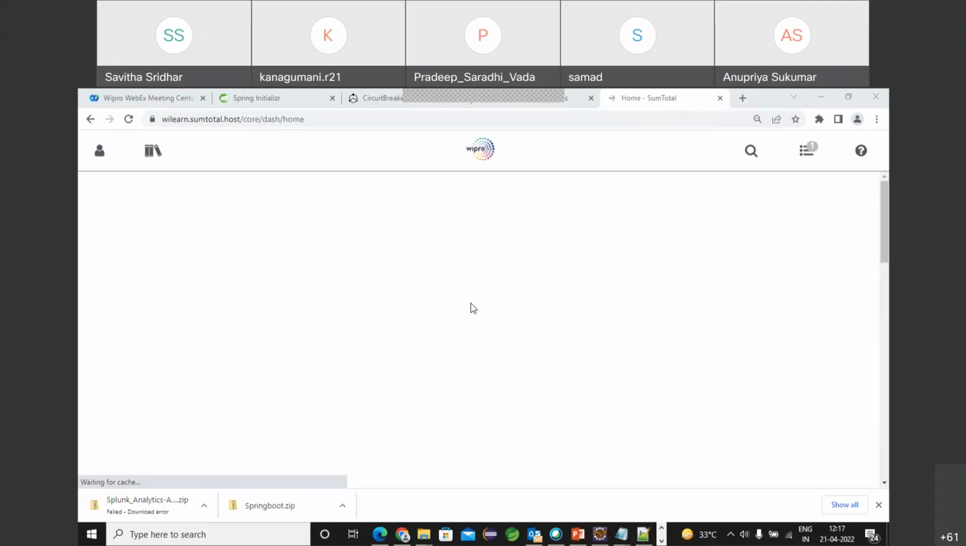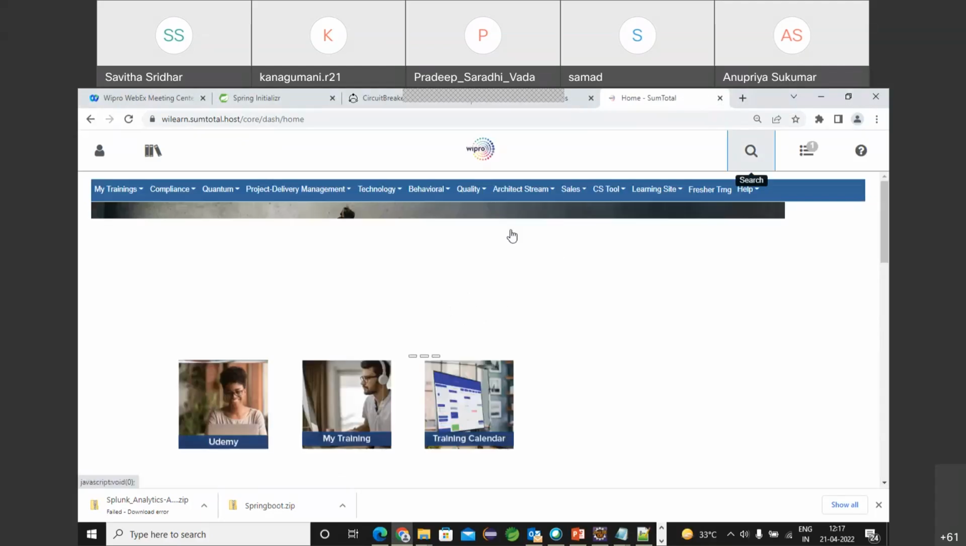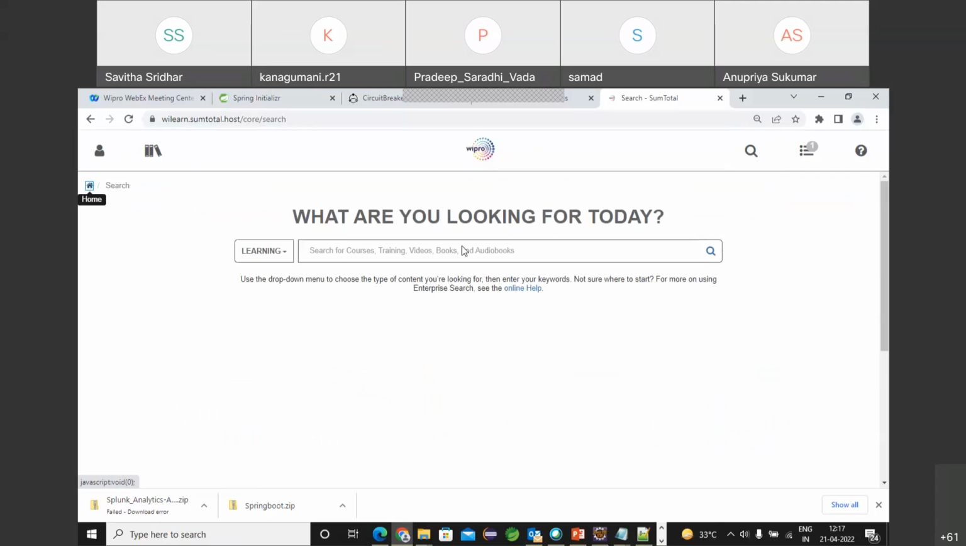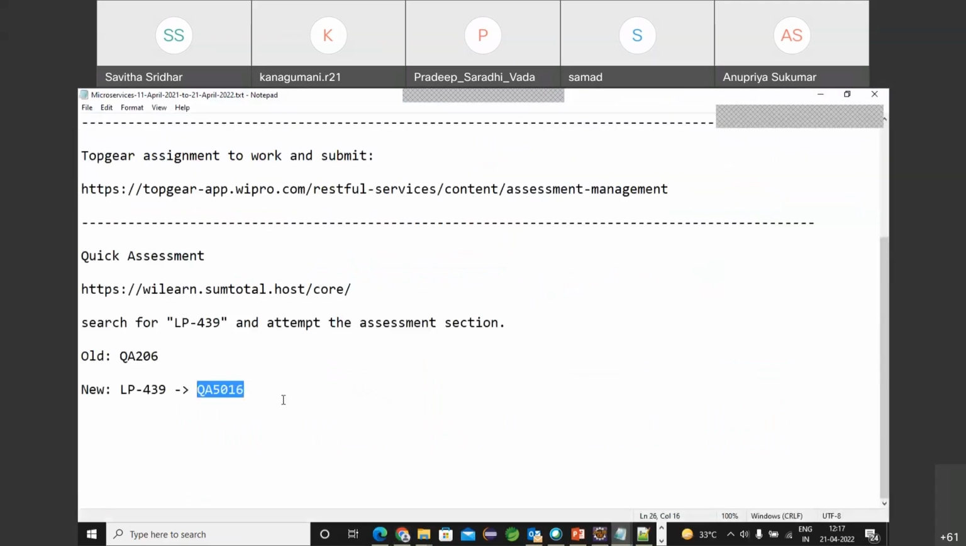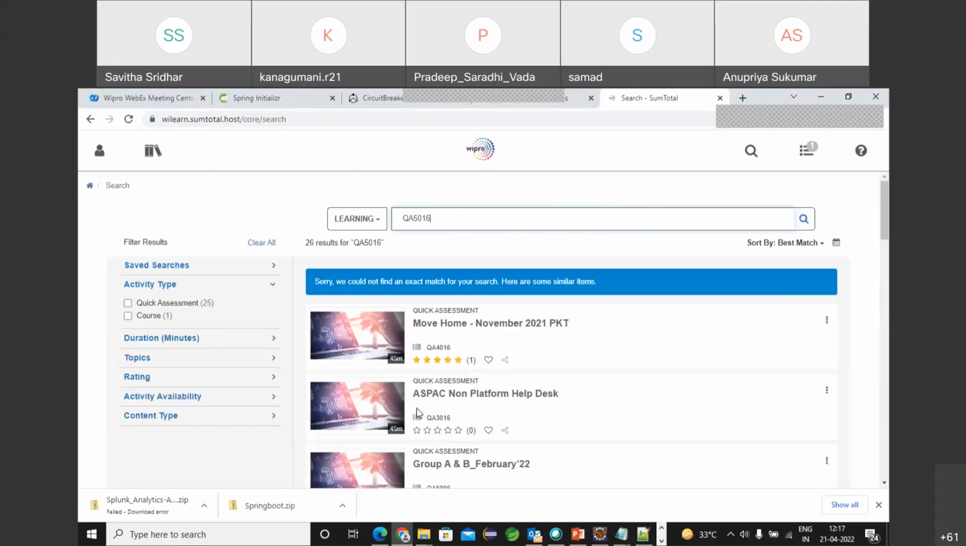I'll give you the details of how you can access. So once you are here, let me try to see whether this will work as expected. Give me a minute. So you can use the search icon and don't try it. I'm yet to try this. Please give me a minute. I'll see whether this quick assessment appears directly or no.